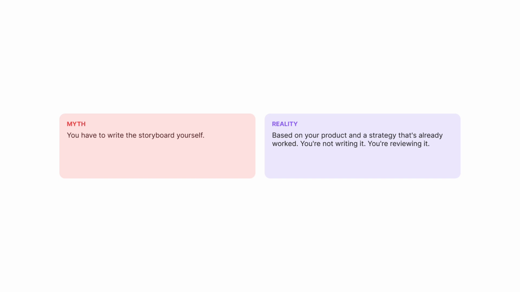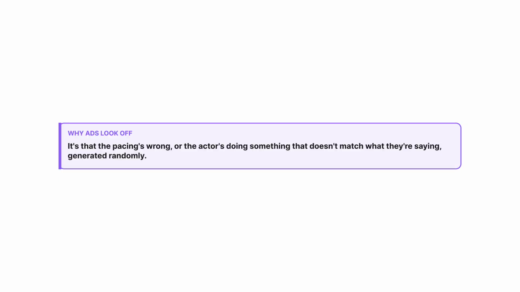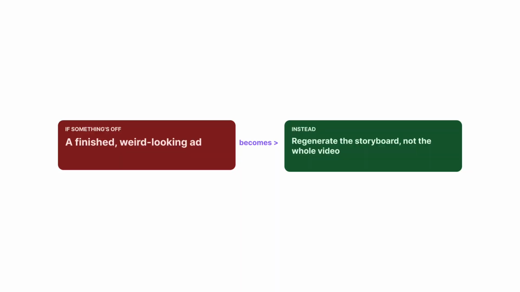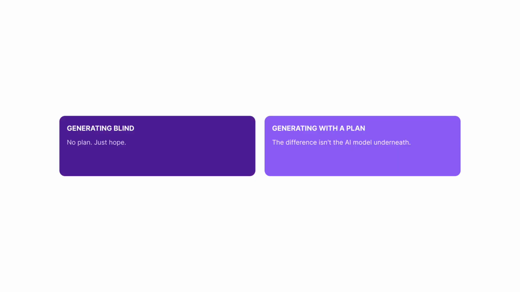And this is the part that actually solves the looks fake problem. The reason AI UGC looks off usually isn't the render quality. It's that the pacing's wrong, or the actor's doing something that doesn't match what they're saying, or the whole thing just feels random because it was generated randomly. When you can see the plan before you commit to the video, you catch that stuff before it ever becomes a finished, weird-looking ad. You regenerate the storyboard, not the whole expensive video. So the difference isn't the AI model underneath. Everyone's kind of converging on similar quality there anyway. The difference is whether you're generating with a plan or generating blind.